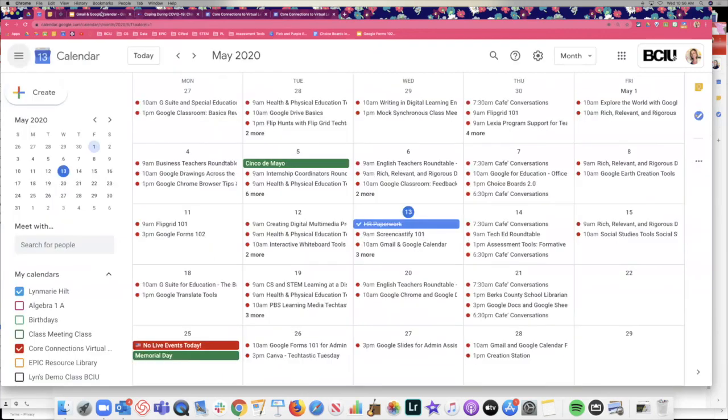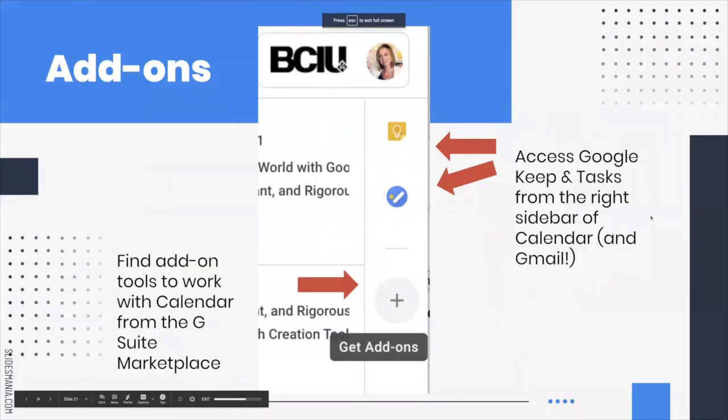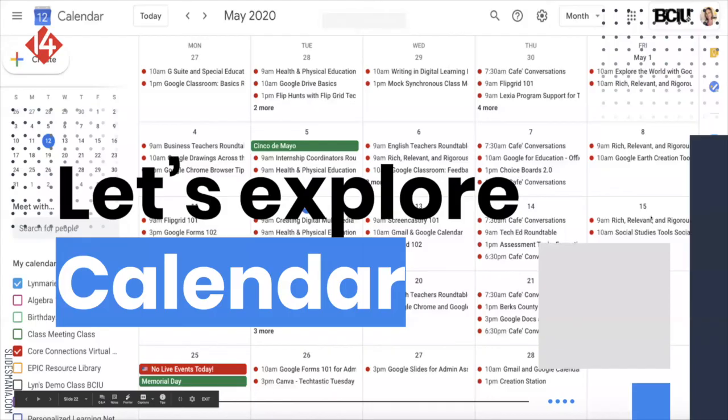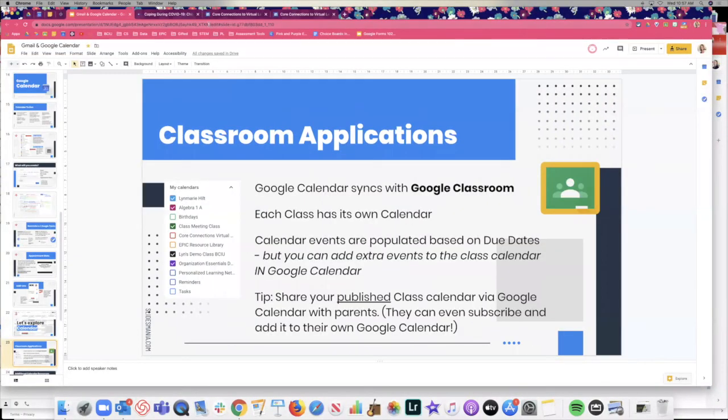Now, the last note I want to make about calendar is for those of you who are using Google Classroom, because Google Classroom syncs with Google Calendar. There is a calendar inside Google Classroom, inside the platform. Okay, each class has its own calendar. Looks like this in Classroom.